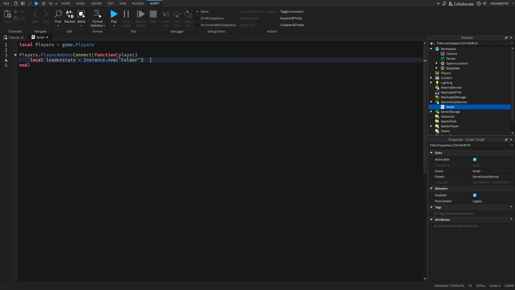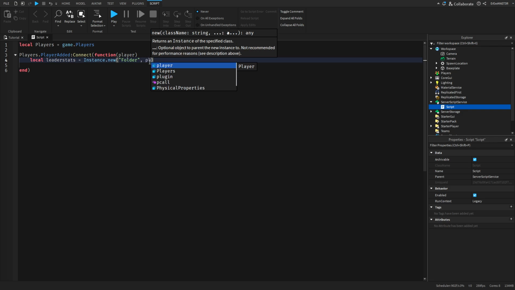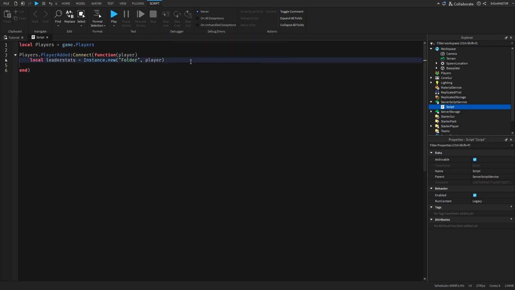And now if you've watched any Roblox tutorial before, they probably do something like this: leaderstats.Parent equals player, to parent it to the player. Because we want the leaderstats folder to be inside of the player. But we are not gonna do that because there's an easier way. We can just go back here and you can only do this if you're creating a new instance. You can put comma and then do player. So that's an easier way of parenting the leaderstats to the player.